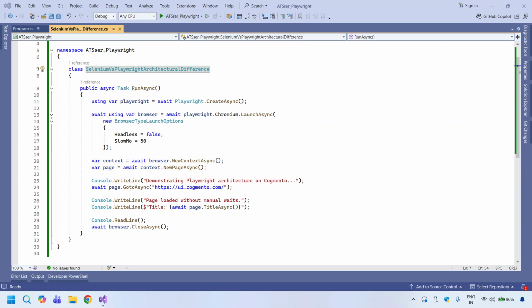Today's topic is Selenium versus Playwright architectural difference. Selenium works using the WebDriver protocol. WebDriver communicates with the browser through a remote interface. Every action in Selenium goes through multiple layers. This makes Selenium powerful but also slower and more dependent on waits.